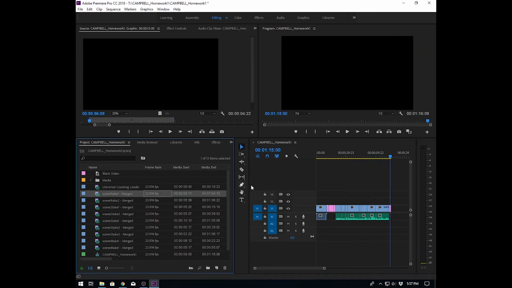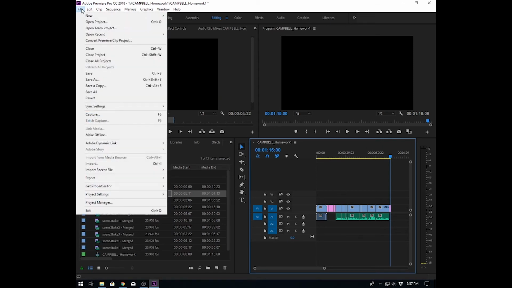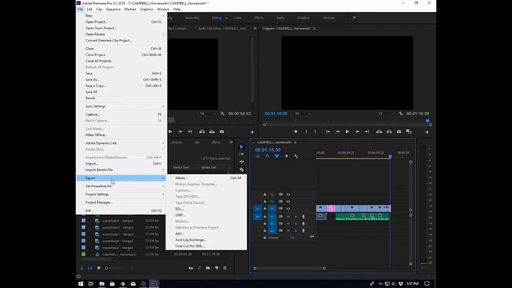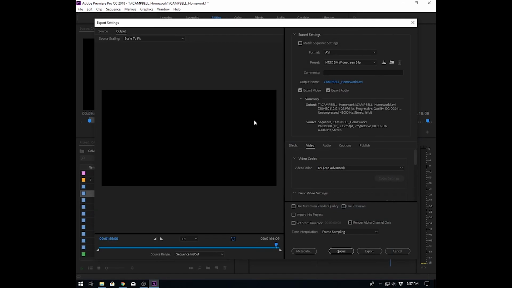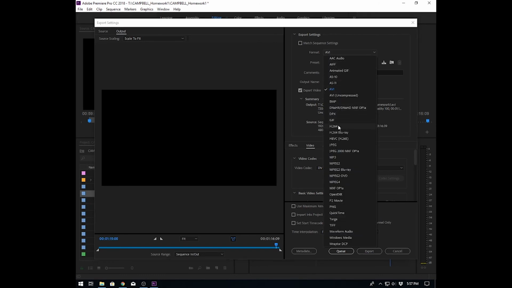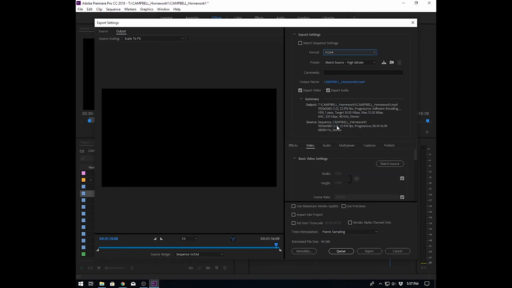So make sure that your timeline has the focus around it, which is the blue line. If I just click once anywhere inside, the blue line will be around there, and that will tell the computer that that's the thing that I want to export. I'm going to go to Export, Media. I'm going to make sure I change my format. So the format should be H.264. And if you leave it on match source high bitrate, that should set all of the other stuff.